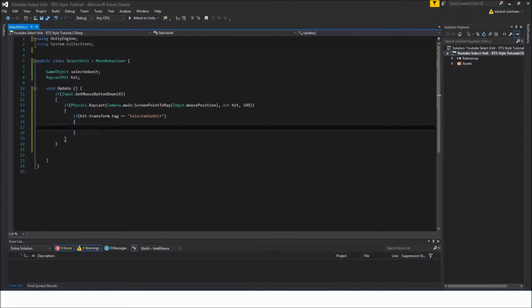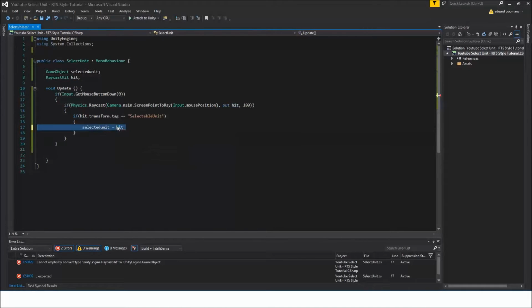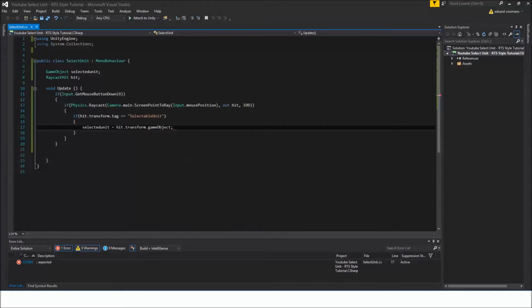So when we hit something with a selectable unit tag, we want to make it a selected unit. Easy enough. To do that, we just go selected unit equals the hit. See how we stored the information? This is the information of what we hit. So we go hit.transform.gameObject, because we want to make it the game object.